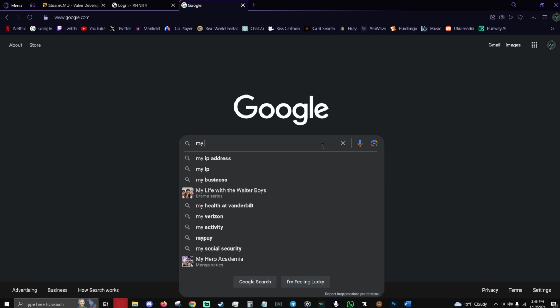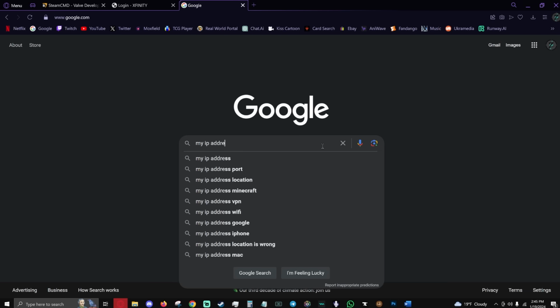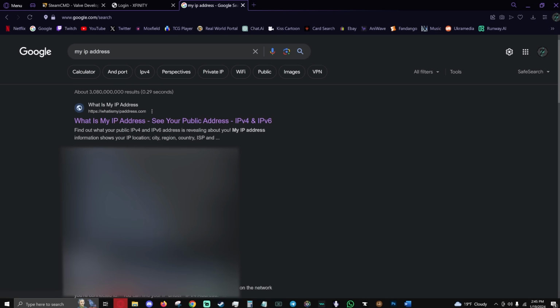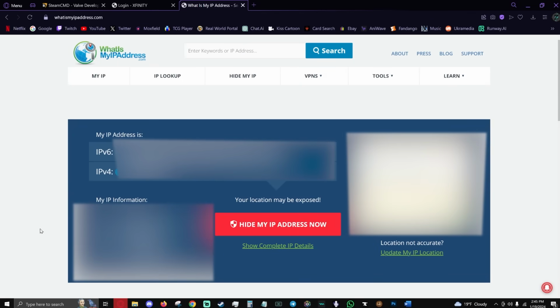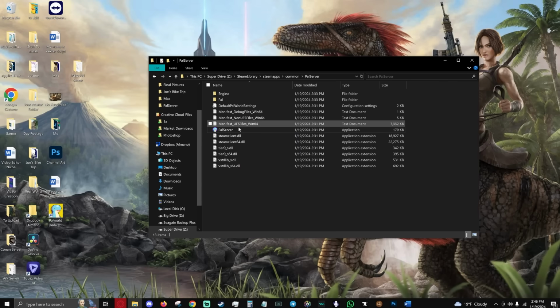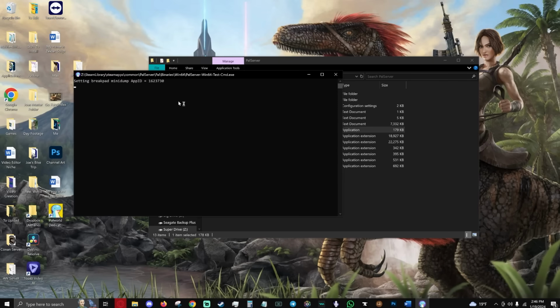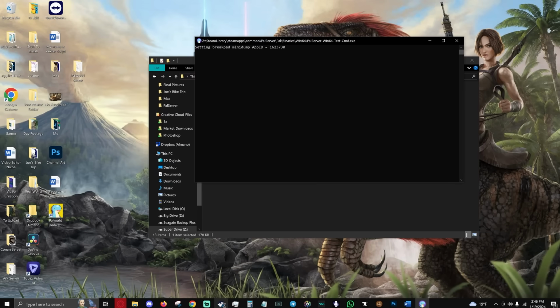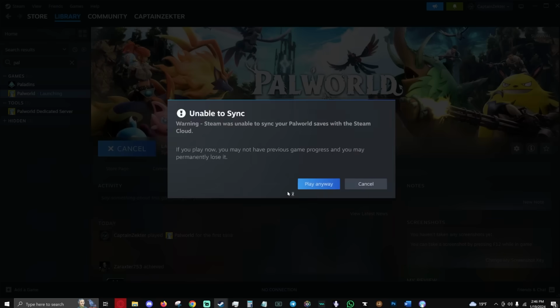Okay, the last thing we need to do is you need to go to Google and type in my IP address. Look for it. Any website will do. It'll tell you what it is. What you're looking for is the IPv4 address. Want to copy that address, go back to your server file, hit PalServer, it'll start the server up, go to Steam, and you can go into the game.